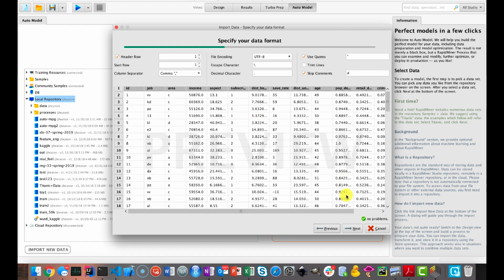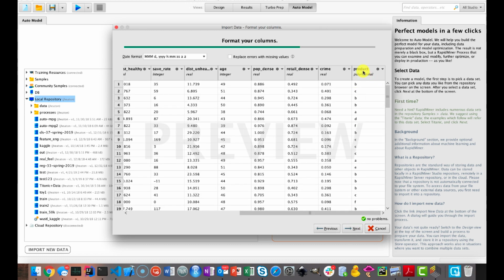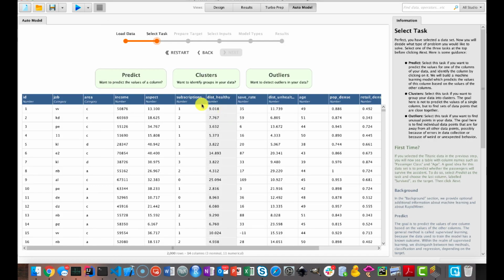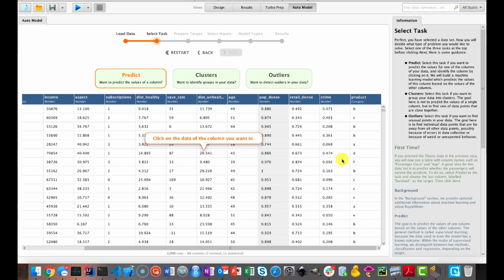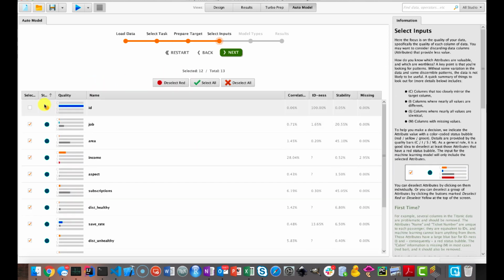We're going to let the data be in the format that we're expecting. We're going to try to predict the product. So we'll do a classification. And here you choose, it just wants to know different formats. So that's fine. We import the data. We want to predict the product. It shows you the distribution. We'll click next. It suggests not using ID. It's pretty smart. Yeah, ID is not that useful.